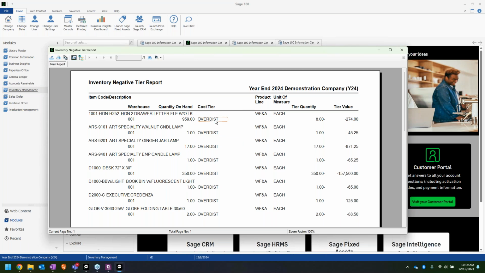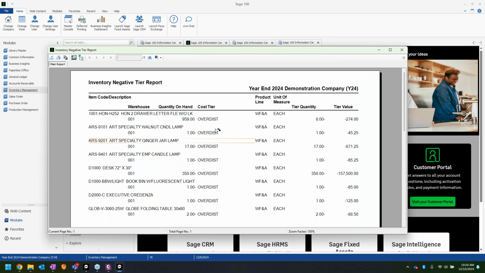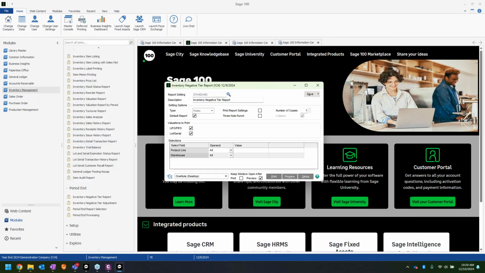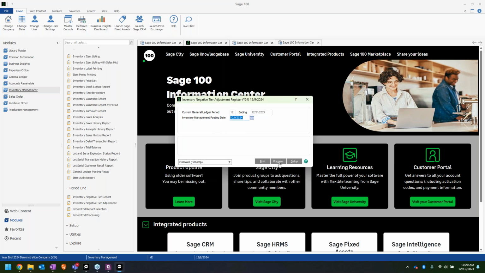So the negative tier report is telling you where, like this one, we have an over distribution tier of -8, but we do have 959 on hand. So it is going to reconcile that. I don't think any of these other ones still have negative values, so they haven't been brought in yet, but this one should.